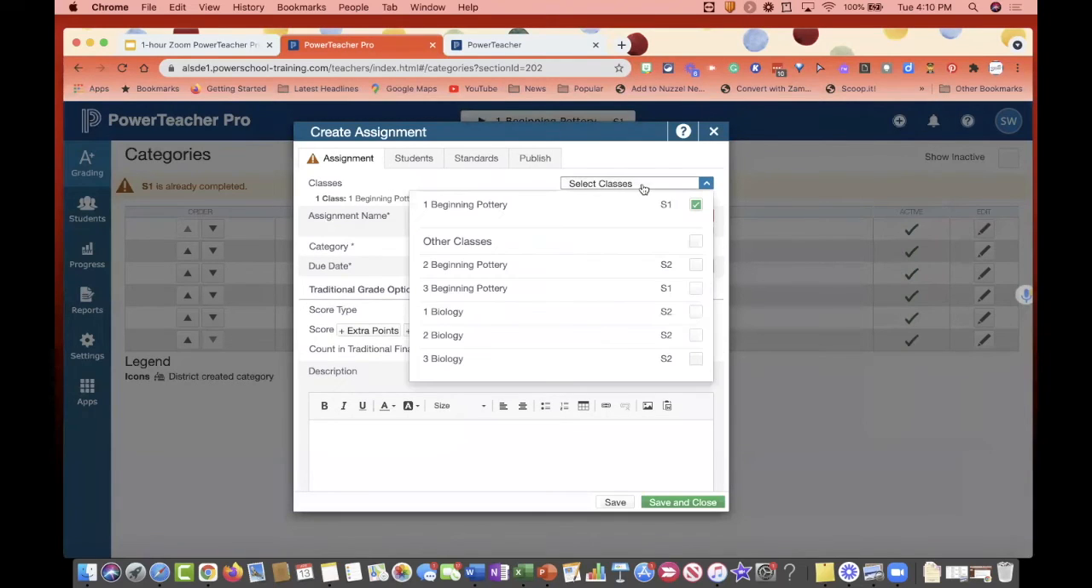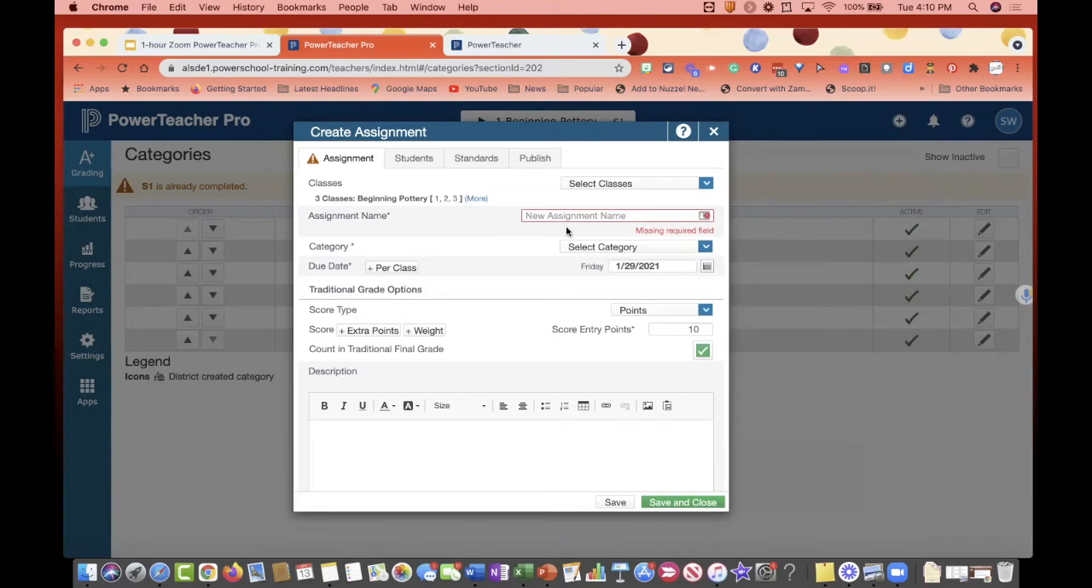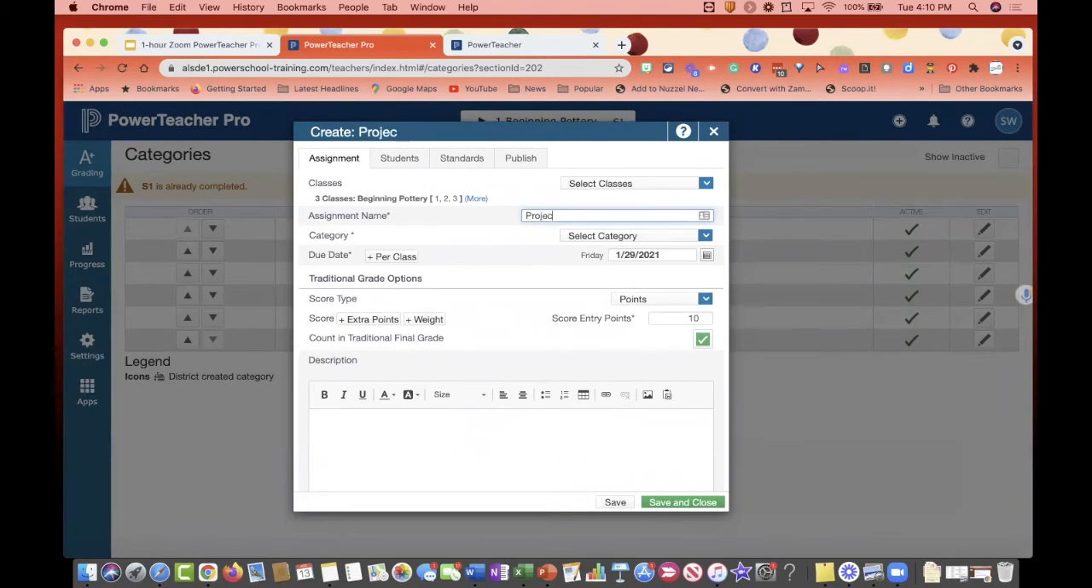But let's say that I'm going to want to create this also for beginning pottery in 2nd and 3rd period classes. Okay, so I've checked those. Now I've got to give it an assignment name. I'm going to call this project. Category, it's a project. I can give the due date per class. I'm going to leave it as Friday, but if I wanted to, maybe have one class that's further ahead than another one, I can do a different due date.